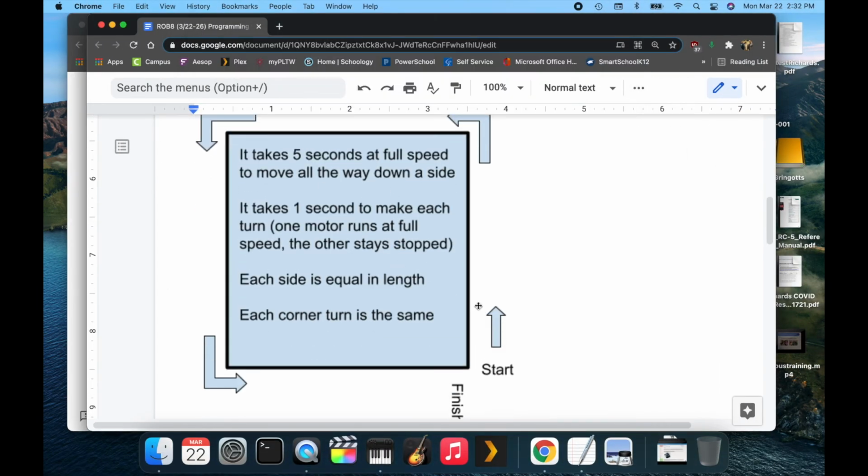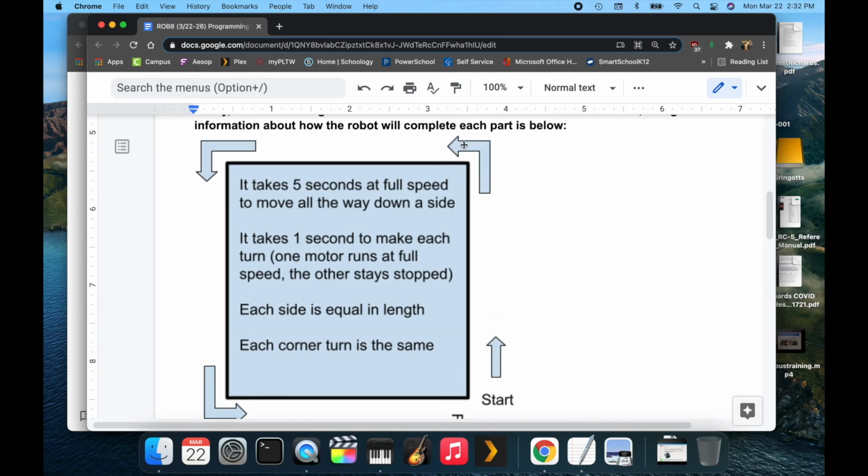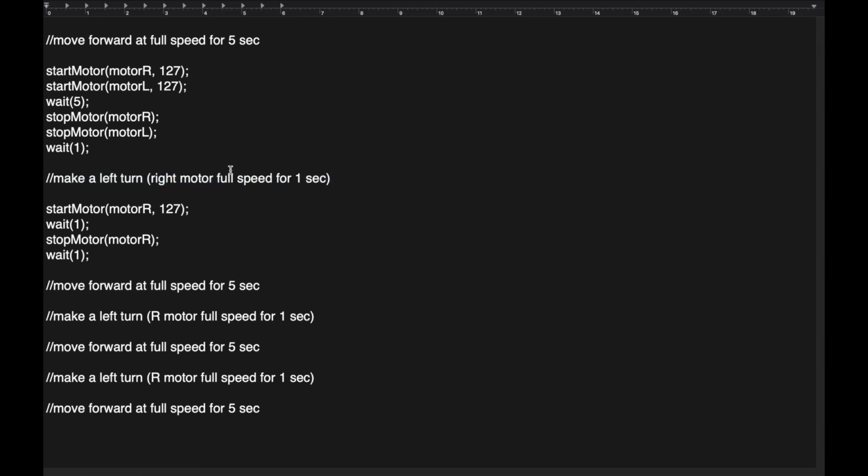Okay, we need to move straight along one side of the box, make a left-hand turn, move straight along one side of the box, make a left-hand turn, straight along the side of the box, left-hand turn, straight, and then stop. Okay, and so hopefully this code will make that happen.